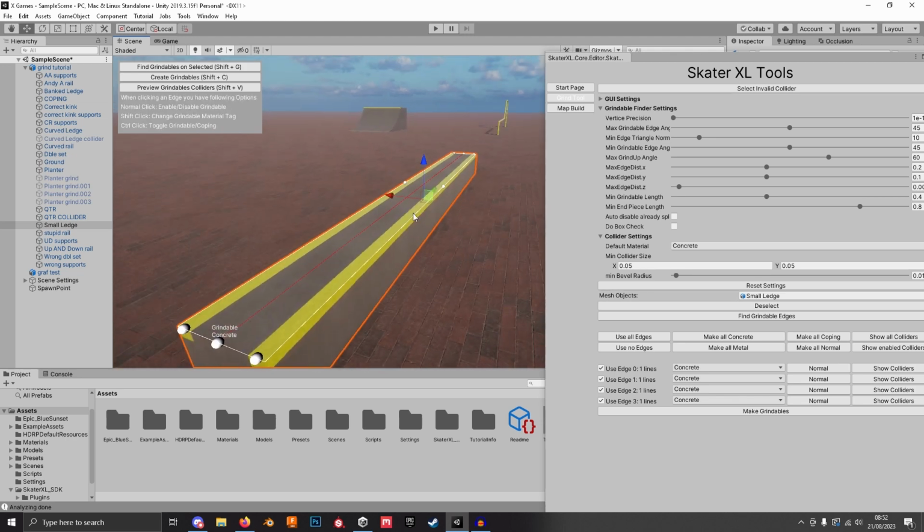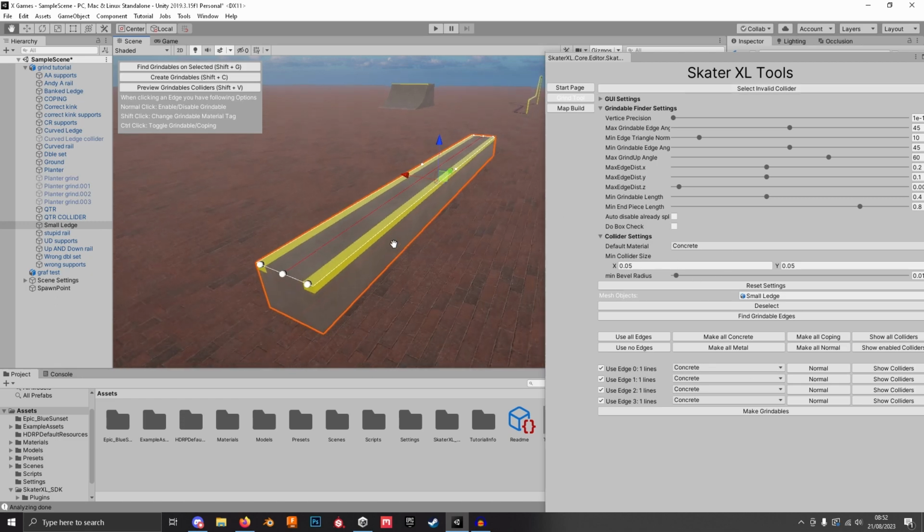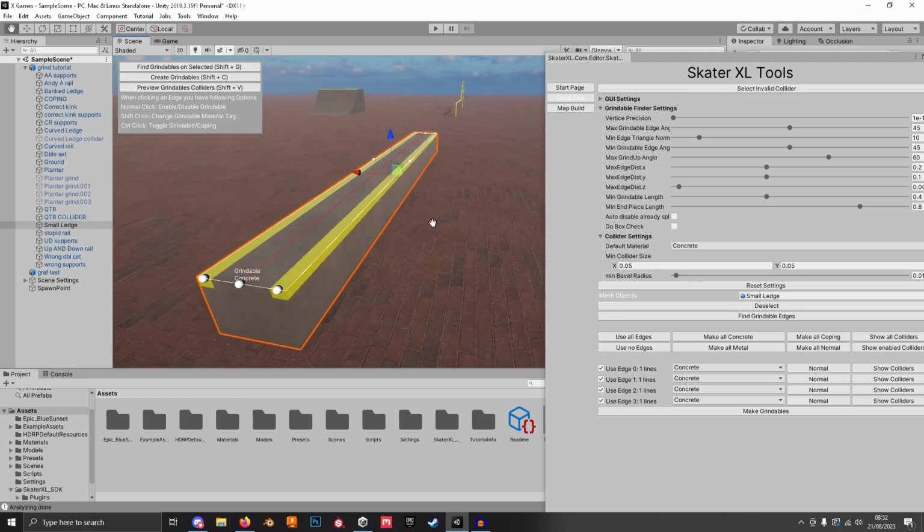The white balls represent where grind splines will be if we make the grindables. We don't really want to have grind splines on the end of this ledge, so I'm going to deselect the balls to turn them off. Having the splines on the end here could hang us up if we're grinding along the length of the ledge.